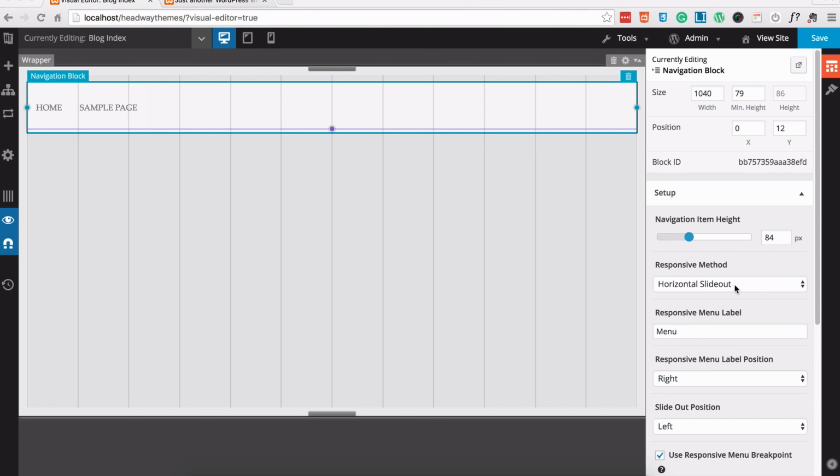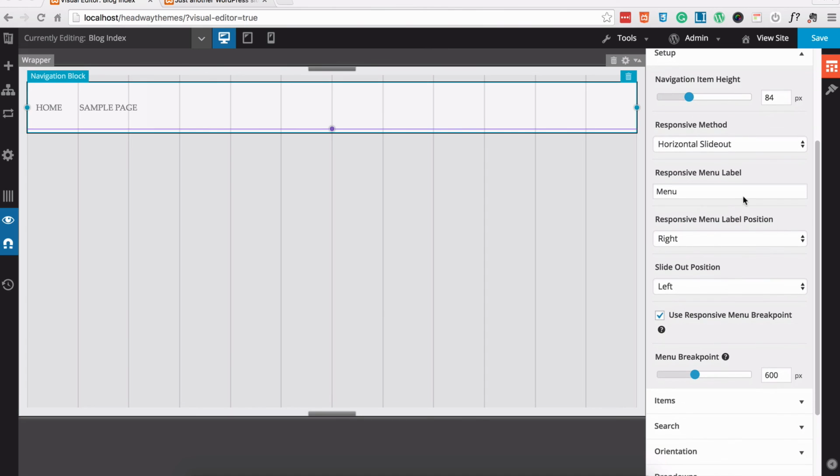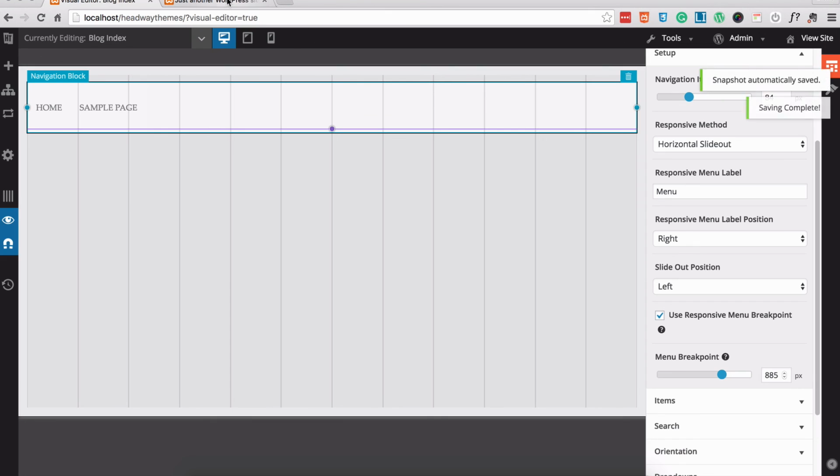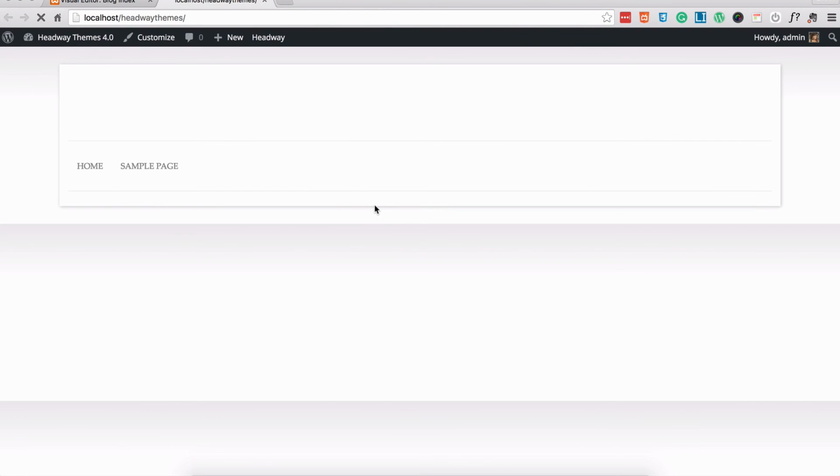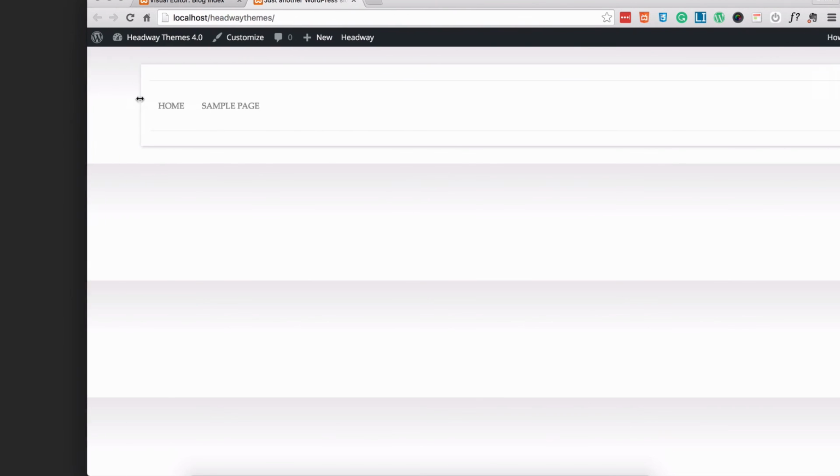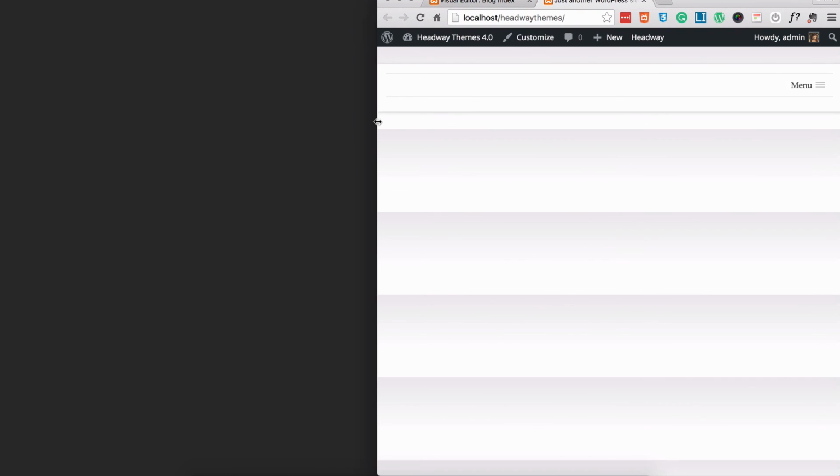Now, the way that we could do that is we can adjust these settings here, and we can also adjust when the break is going to happen. So if I want it to happen at 885 pixels, I could do that as well. So if I press save here, if I come here and refresh it, now when I change the screen, you can see here we now have a slide out navigation.